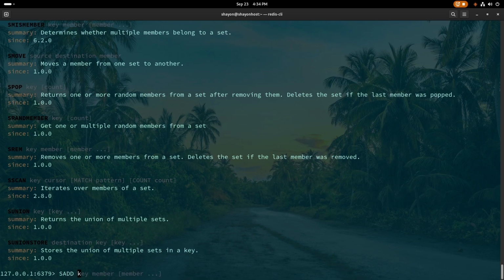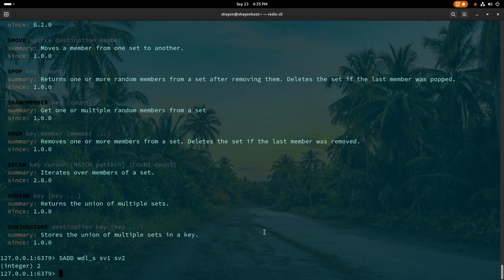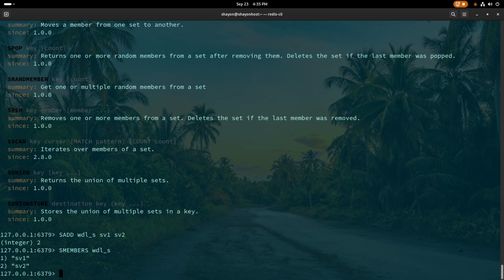Add web dev lab underscore s, s stands for set. This key doesn't exist, so it is going to create one key with the name of web dev lab underscore s. Okay, so the first element we are going to add is sv1, set value one. We can add multiple values as well, sv2. We can see all the members of our set by using members. Name of the key is wdl underscore s. We have two members, set value one and set value 2.